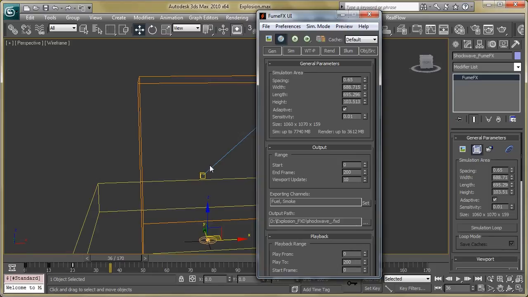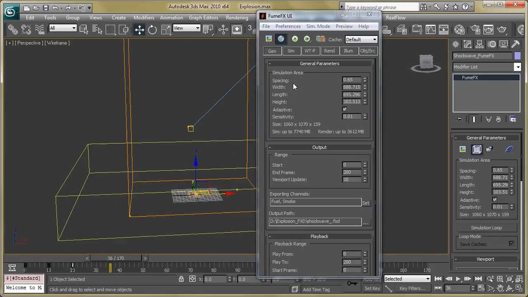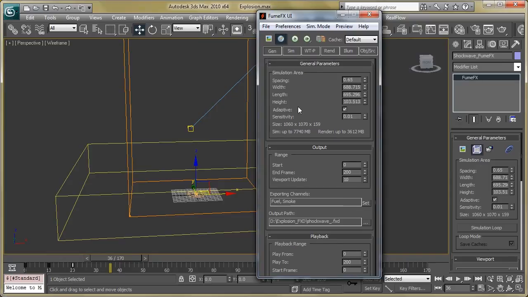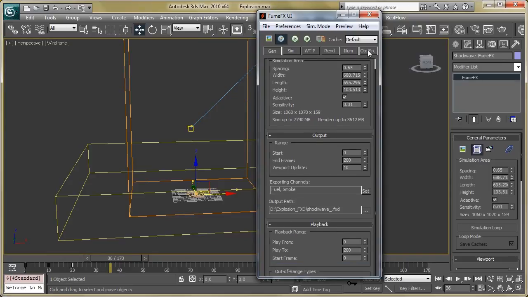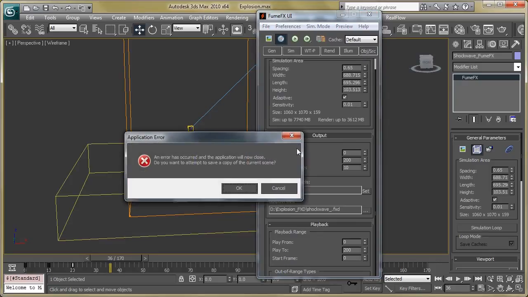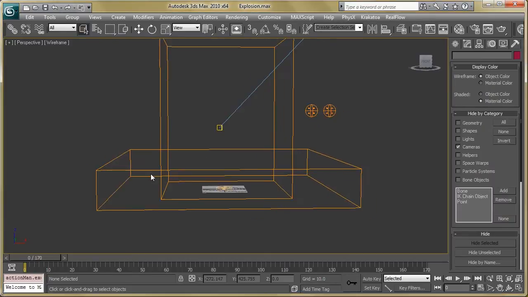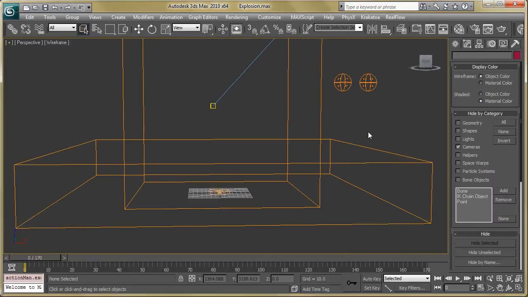Like you can see the simulation area, like size and spacing and output range. Now let's move to objects and source. Oh, sorry, facing some problem here. Sorry for the interruption. So let's go back to our shockwave container.